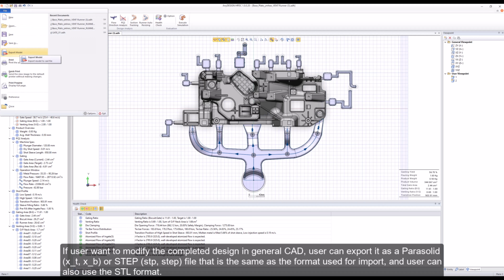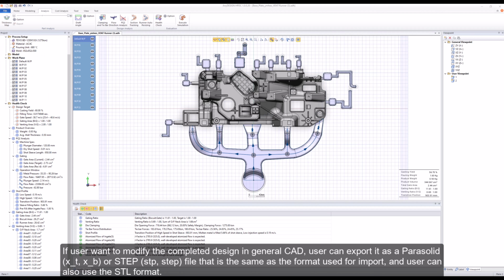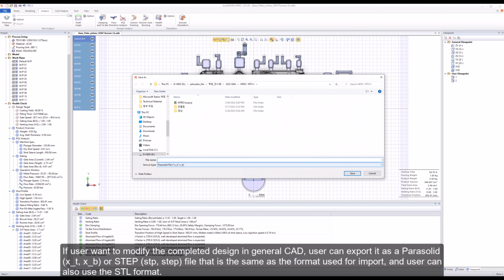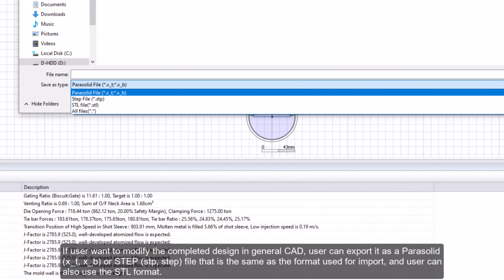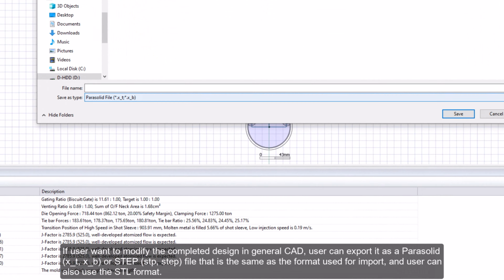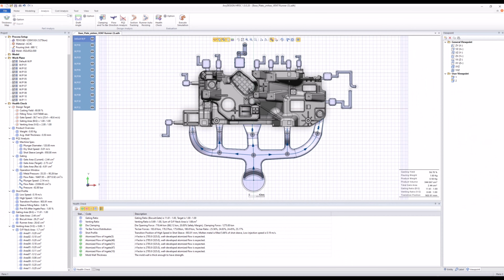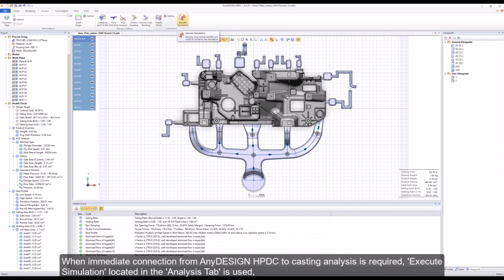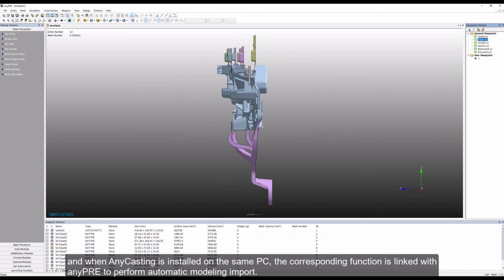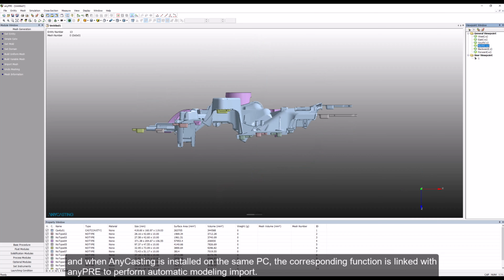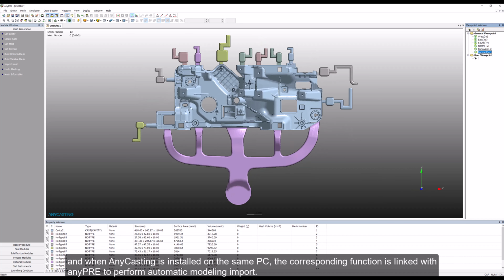If the user wants to modify the completed design in general CAD, the user can export it as a Parasolid or STEP file, the same format used for import, and can also use the STL format. When immediate connection from AnyDESIGN HPDC to casting analysis is required, the simulation function located in the Analysis tab is used. When AnyCasting is installed on the same PC, the function is linked with AnyPro to perform automatic modeling import.